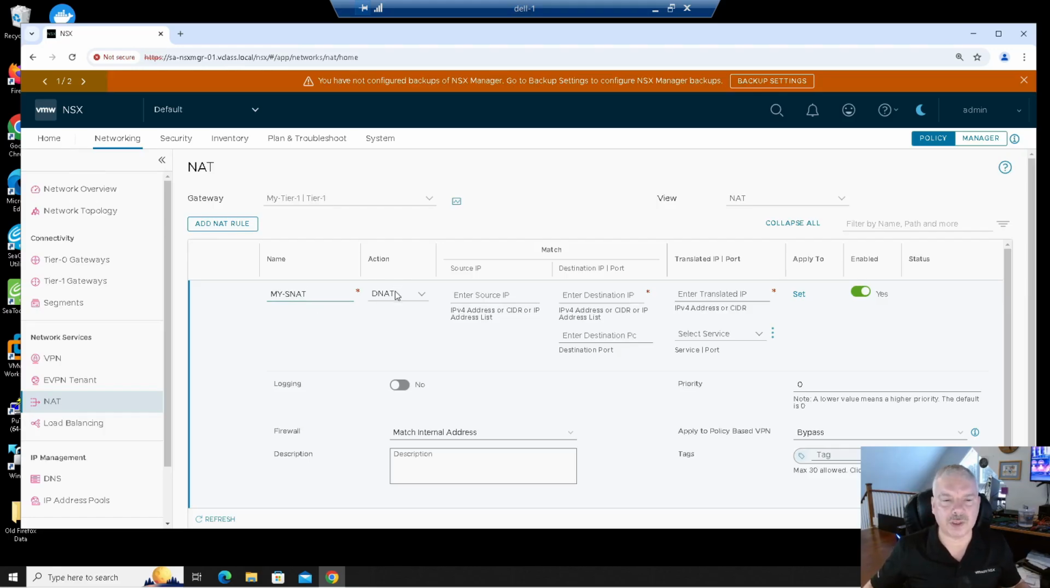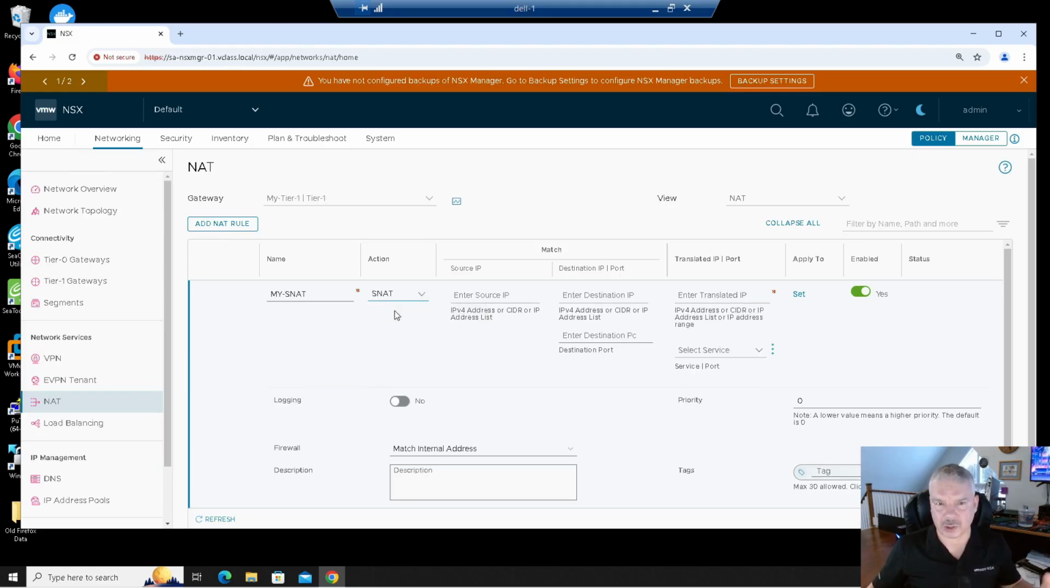Now, what is this? It can be a source NAT or a destination NAT. I'll mention reflexive NAT, and I'll talk about these two in a minute. Okay, let's just do source NATing here, which I just talked about.